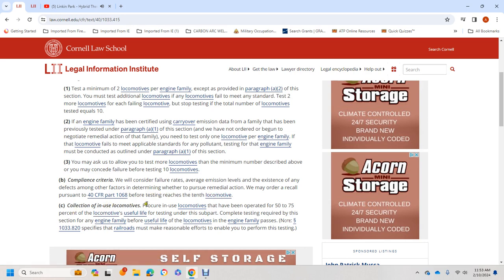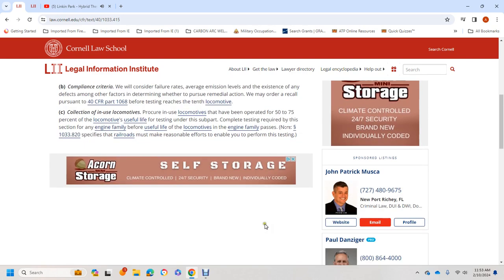See the collection and use of the locomotive, with the operator, 50 to 75% of the locomotive's useful life, of the testing of the subpart. Complete the testing required by this section for any engine family before the useful life of the locomotive of the engine in the engine family passes. Note 1033-820 specifies that railroads must make reasonable effort to enable you to perform this testing.